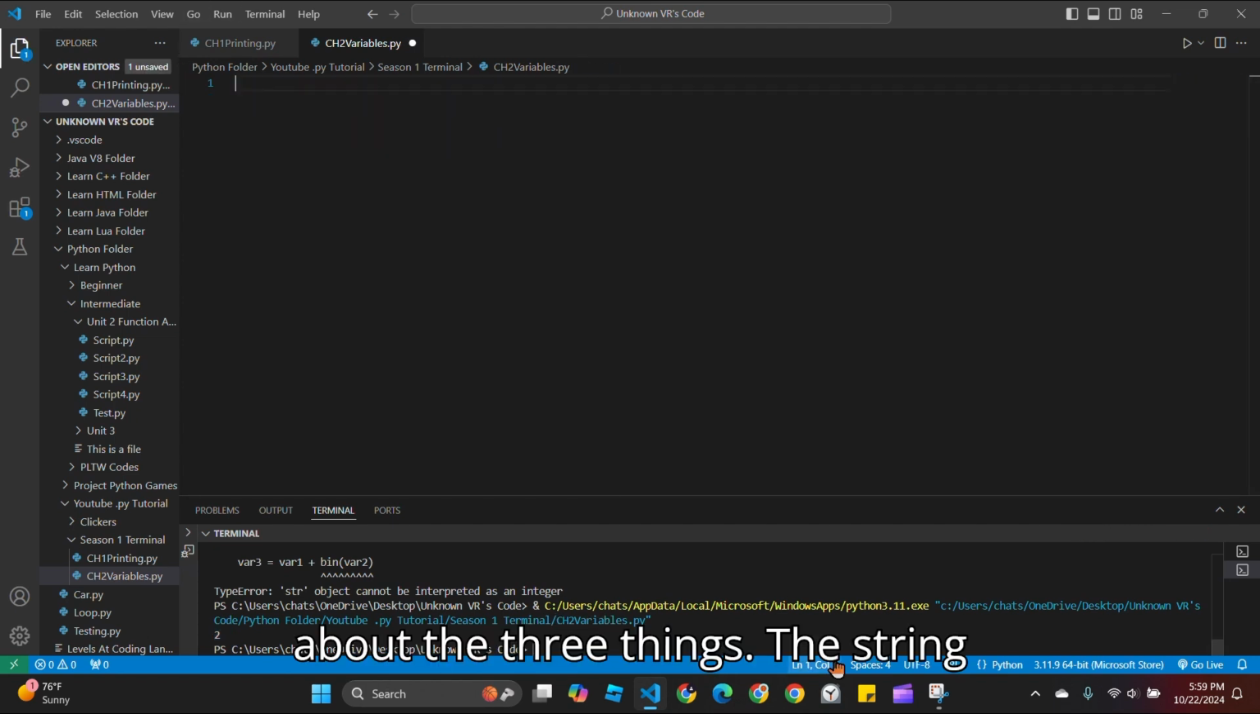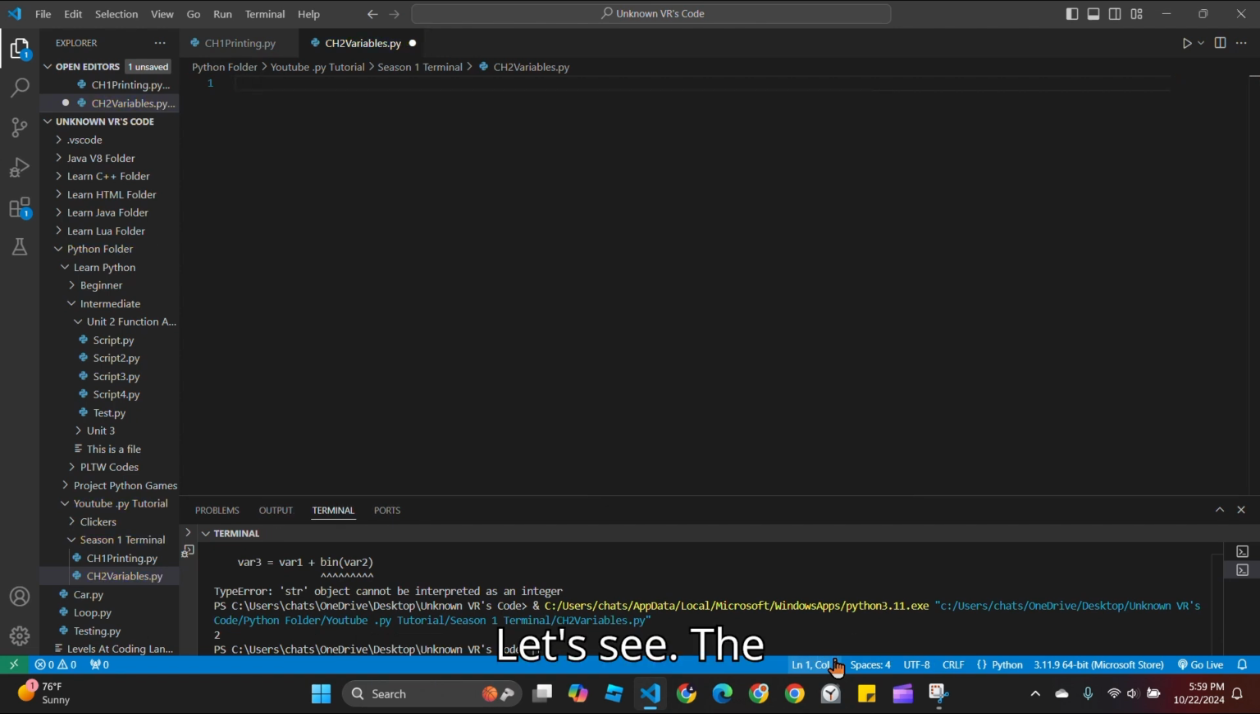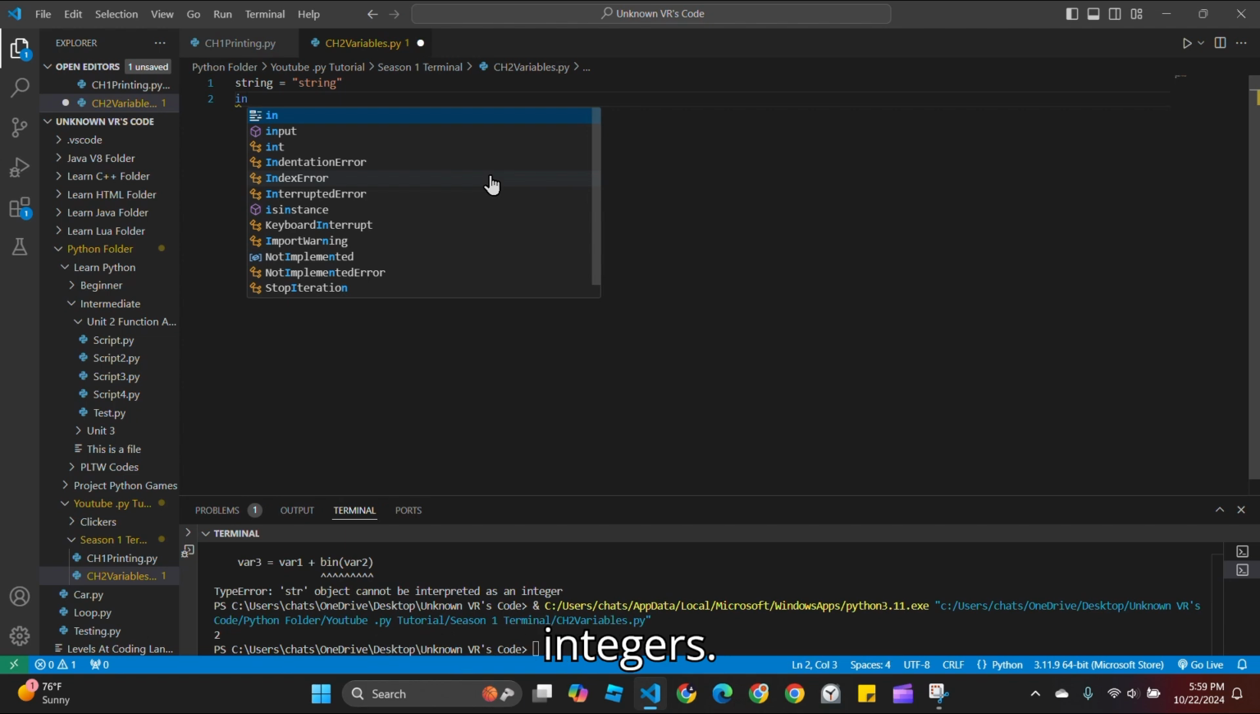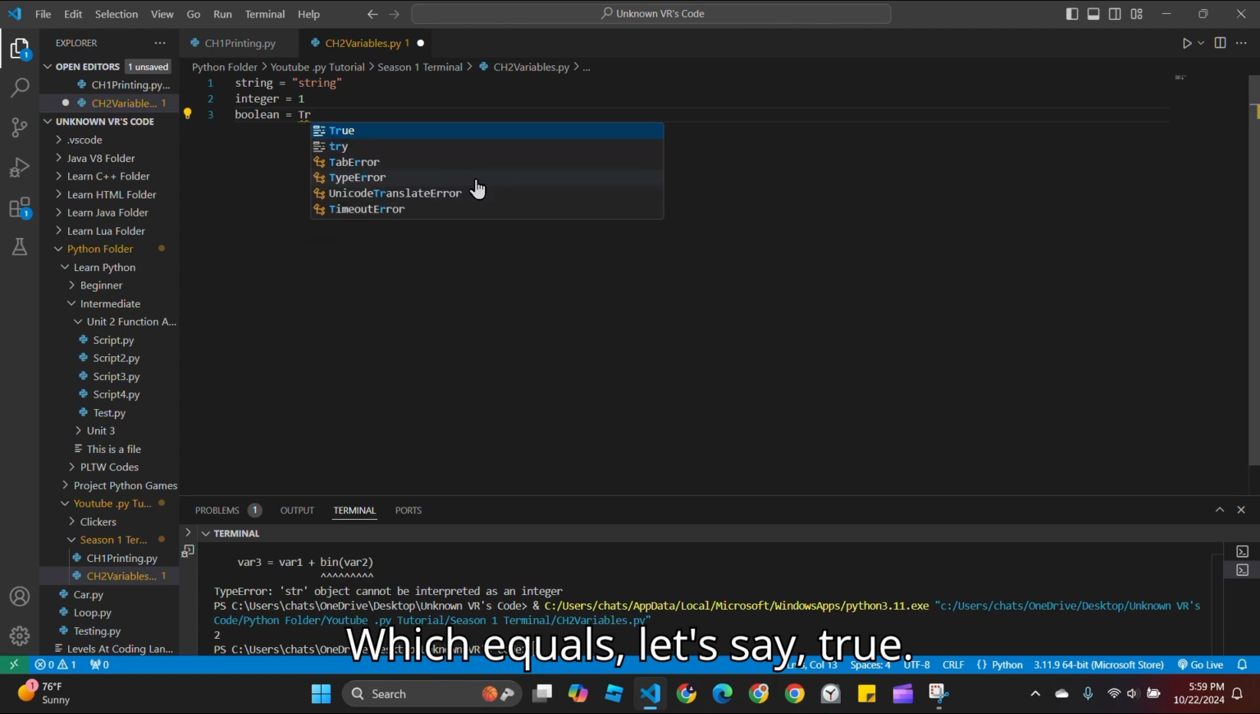And note this about the 3 things. A string looks like this. Then, oh wait, it was called integers. And then, let's say like 1. And then we have Boolean, which equals, let's say, true.